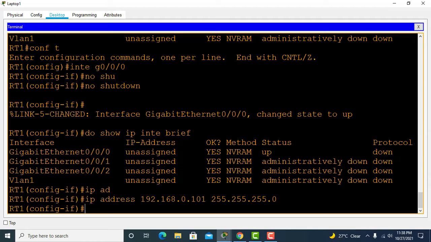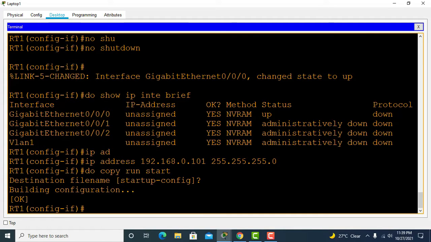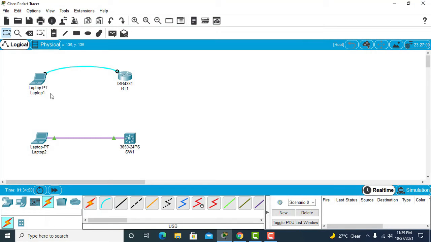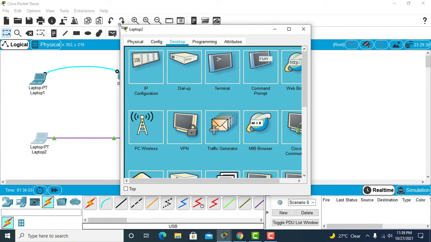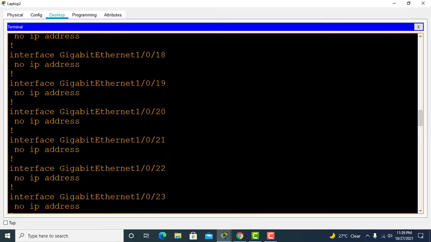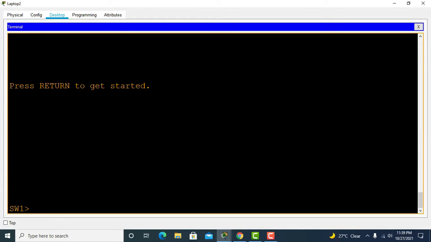So if I want to save it in the interface, I can bring do copy run start. So as you can see, I can save it in this very interface. So for the router, I can now detach from it. Let me check my switch if I've assigned IP to that one too, so then I can detach my cables from it.